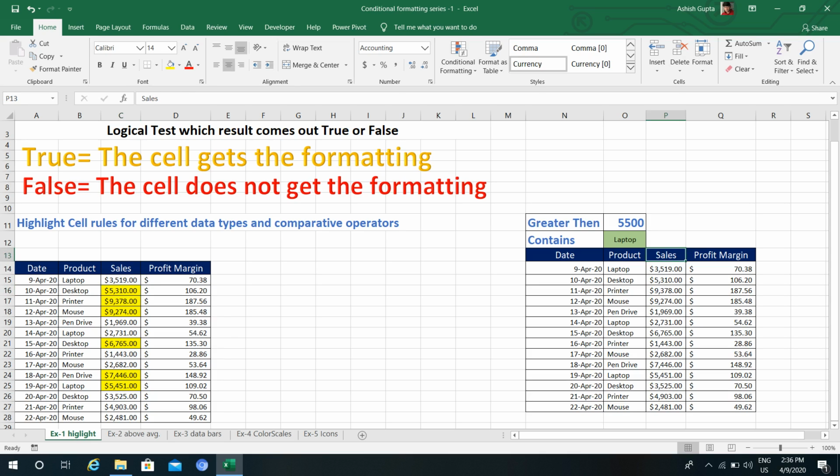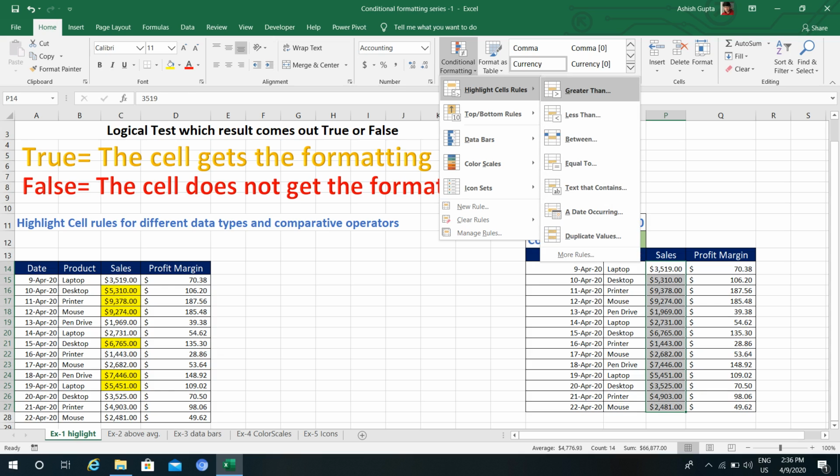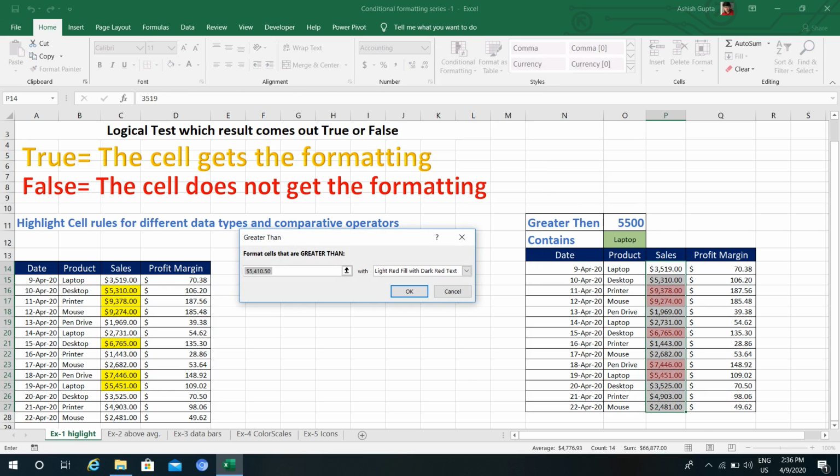Now I have a different example. In this data I want to use a reference cell where I just put a number, and it will show my data in color. So I have date, product, sales and profit margin. I will select the sales data, go to Conditional Formatting and click on Greater Than. I will give a reference over here, so it will check if the value is greater than 5,500. It will automatically highlight the cells.